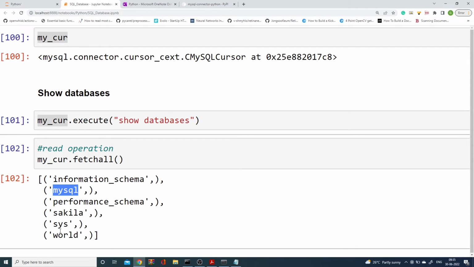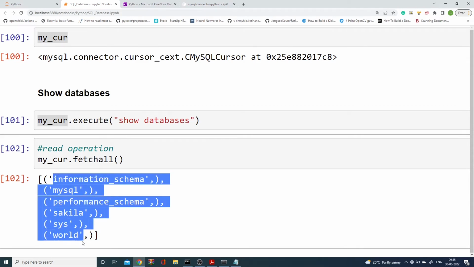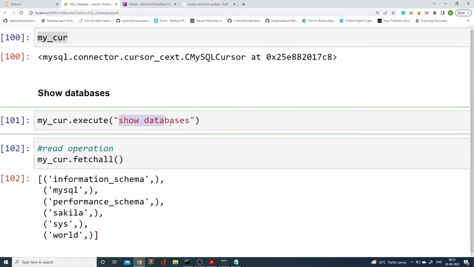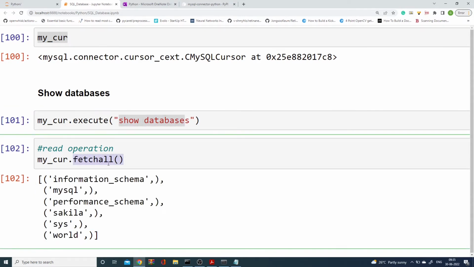These are the inbuilt databases. We have not created these. You get them once you install your MySQL server. These are just databases to store some information about your software itself, about your MySQL server itself. So in this way, you have run a simple query and you're able to get the list of databases.